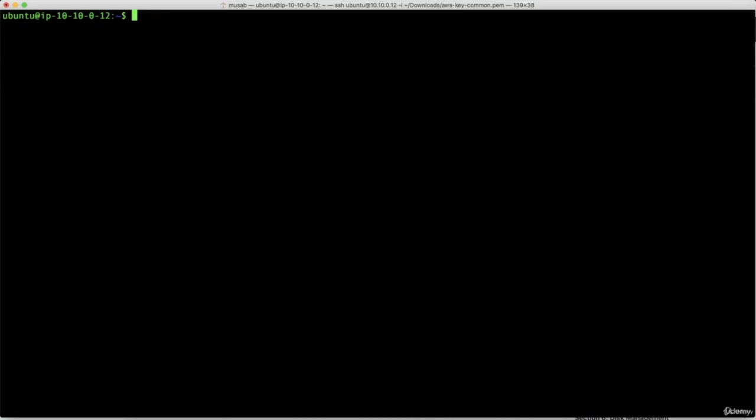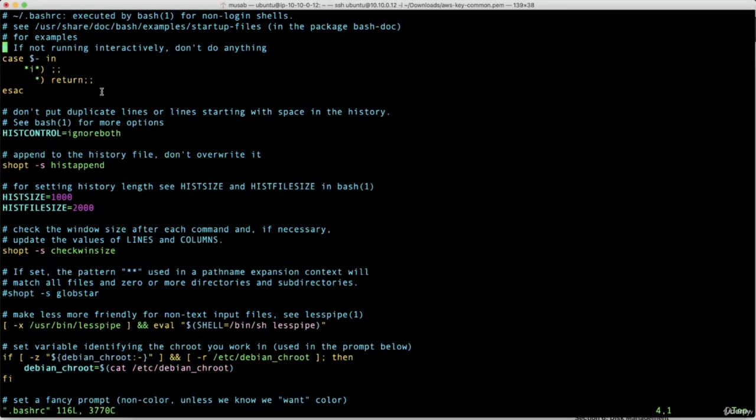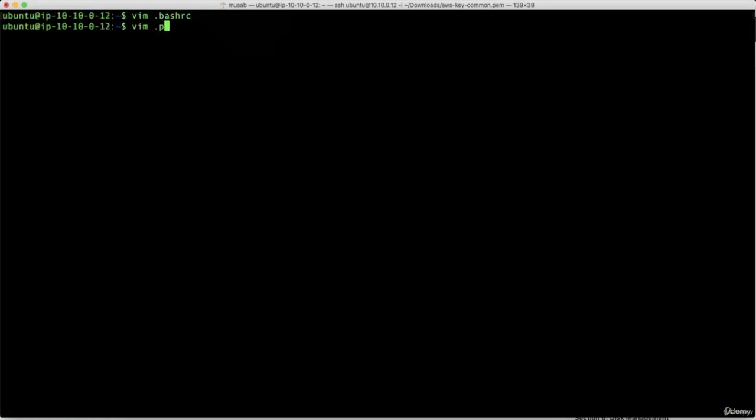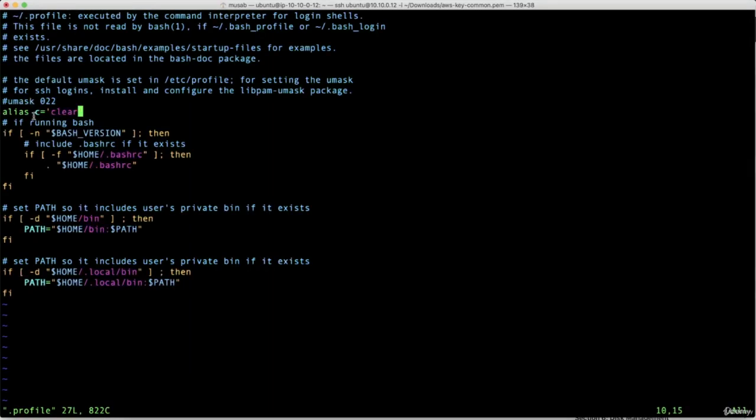Yeah, everything is working as expected. So if I open the .bashrc, you can see that the alias is not here. Let's quit, and now if I open the .profile, you can see the alias, yeah, it is here, which means that this is for the login shells.